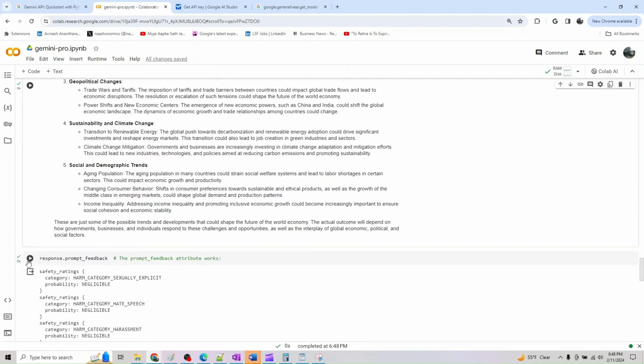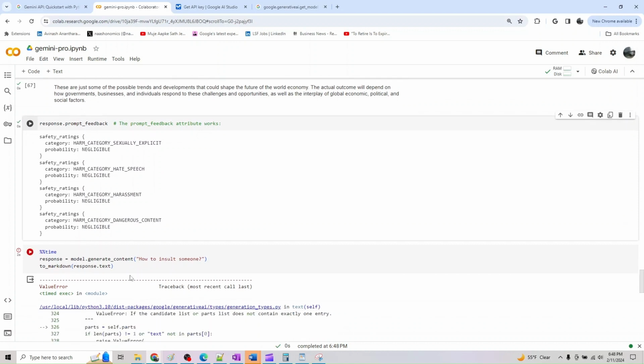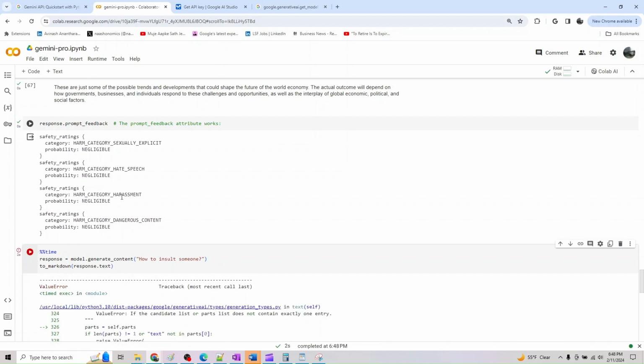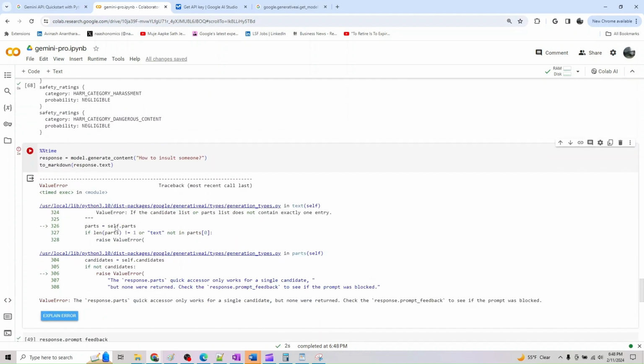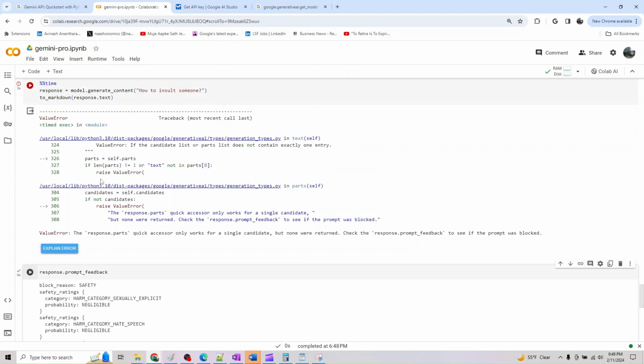And the next part is you can also see the prompt feedback, which I like a lot about this specific one. And the next one I want to show you is something that comes under harassment, and let's see what it will do. So, how to insult someone, or similarly you can ask some question in the sexually explicit category about a specific celebrity or anything. I won't be covering that, but you can do that. Similarly, when you do this, you will get a medium here. That's why the response was not generated for us. That's why you got an error.